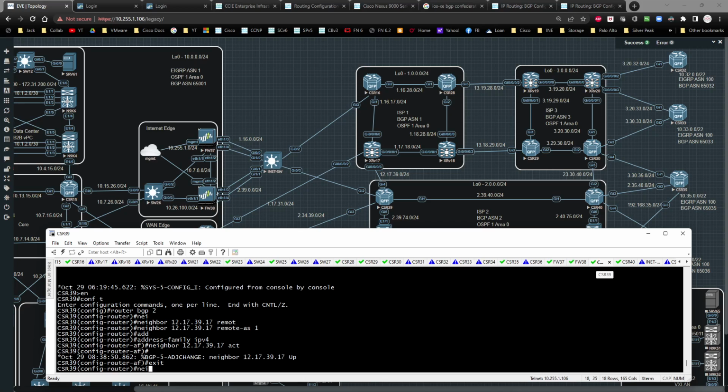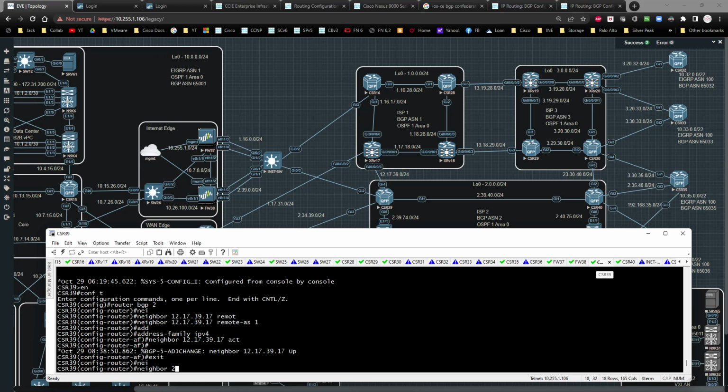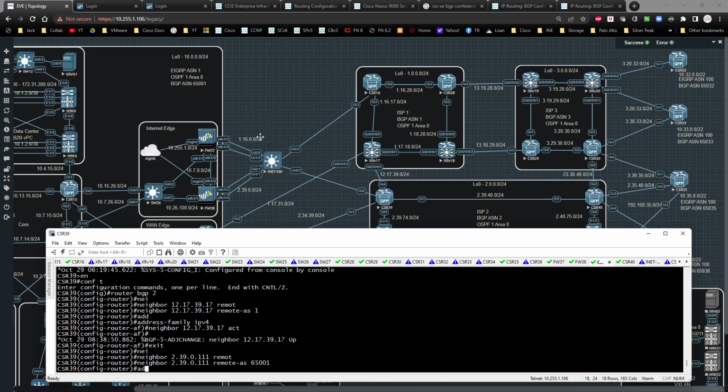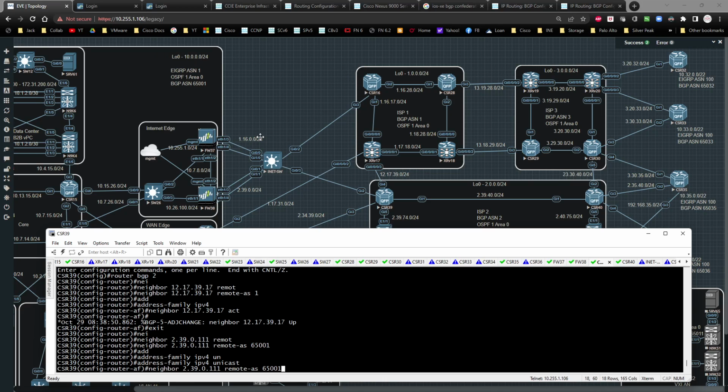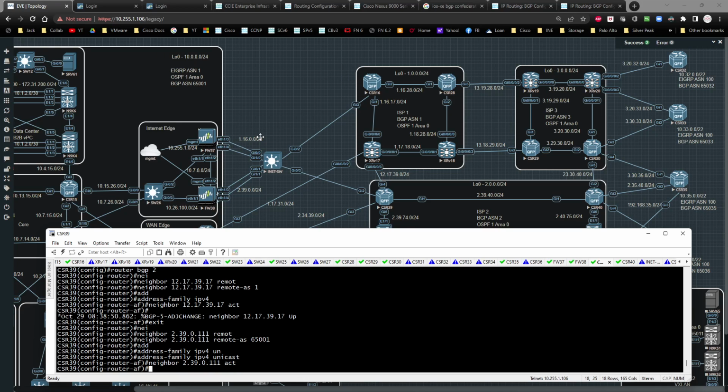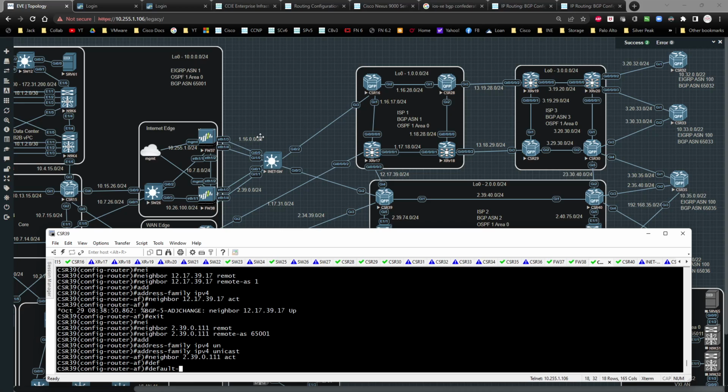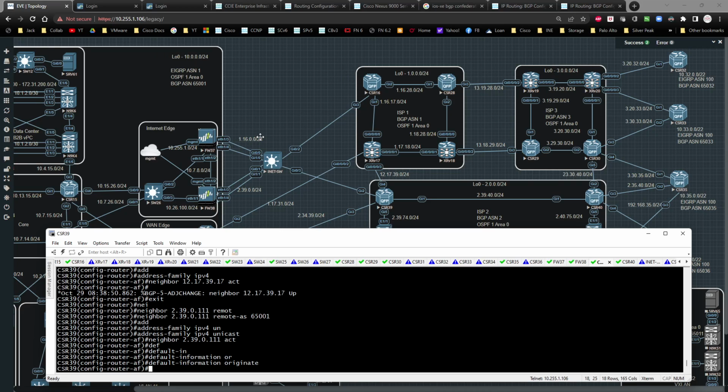So I'm going to type in neighbor, and it's going to be 2.39.0. In this case here, I'm going to use 111 because that's what we're using on 116. I'm going to type in remote AS of 65,001. Address family IPv4, and then activate. That's just going to get the peering up, and then I'm also going to do a default-information originate. Even though there's no default route yet, I don't have one configured anywhere or advertised into BGP, I'm going to configure it so that it passes the default route.